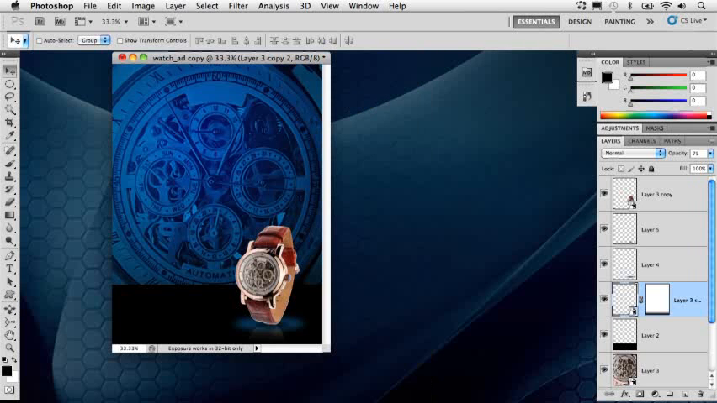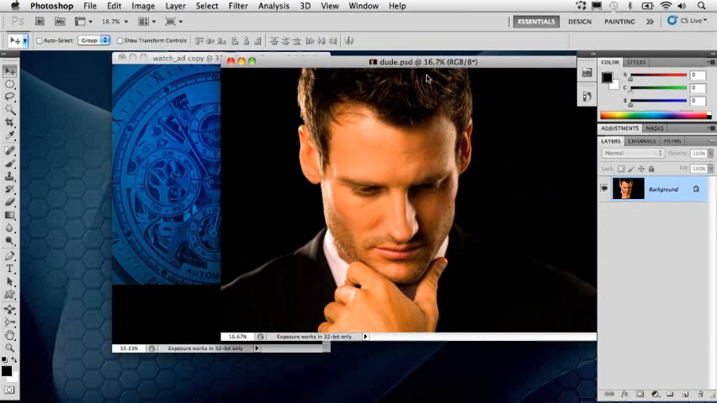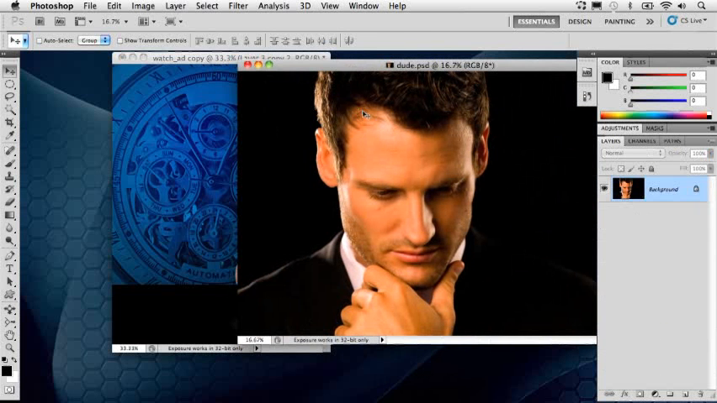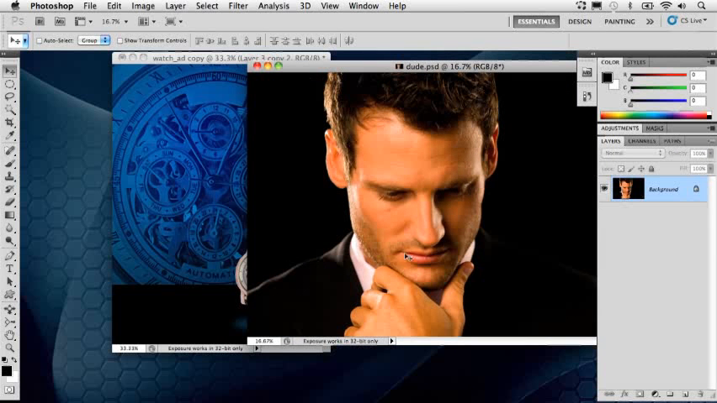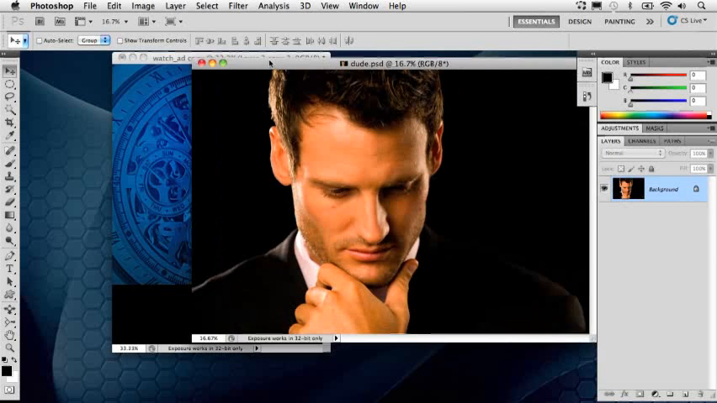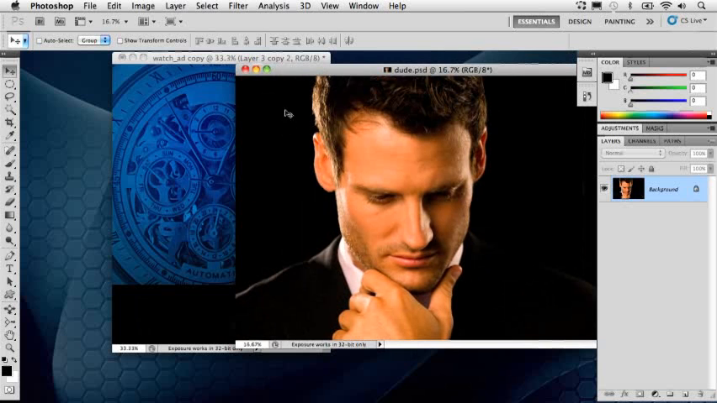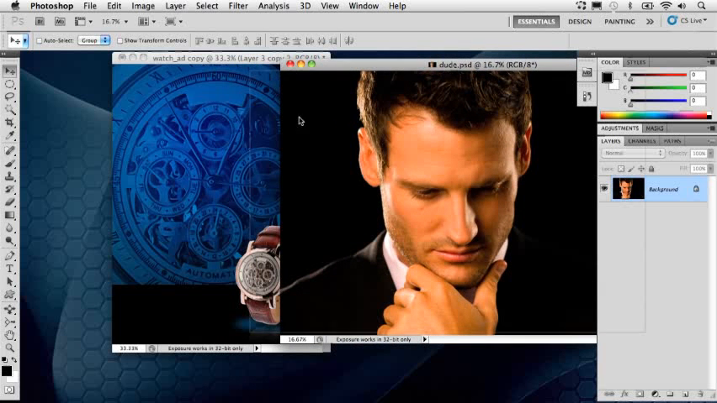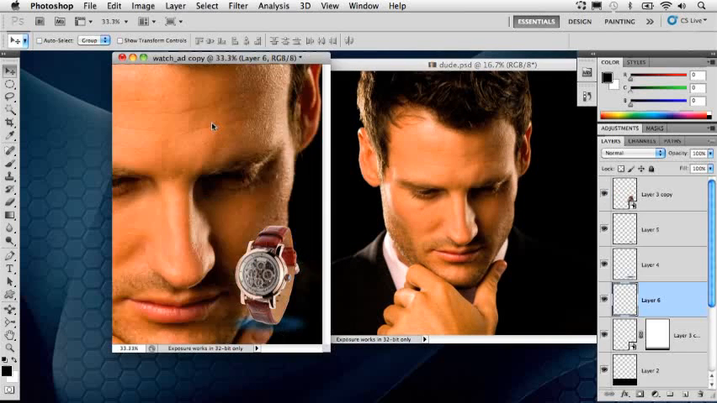Now the next thing we're going to add is actually a photo of a model that I've got. This is actually one that Scott Kelby shot. It's going to be perfect for what we're doing here. It's kind of a classy, sophisticated look. So I'm going to take this image and go ahead and drag and drop it into my layout as well. Again, holding the Shift key down as I drag over. And there it is.